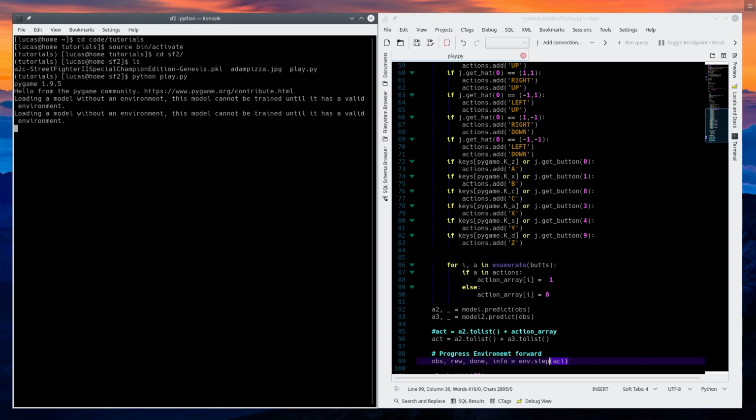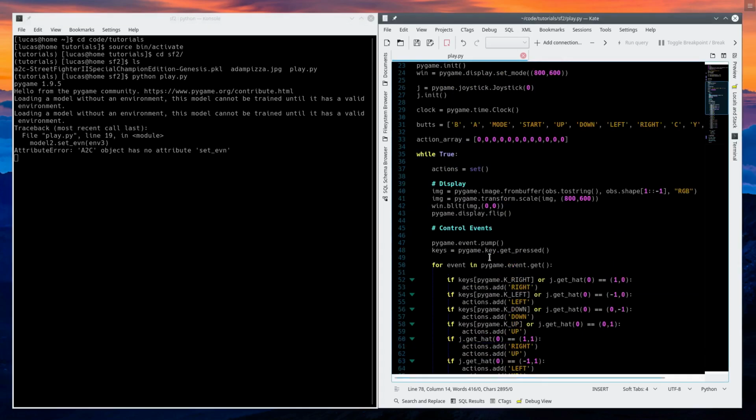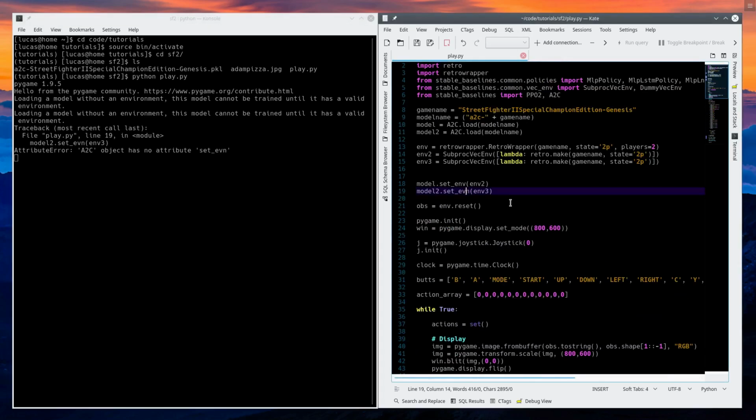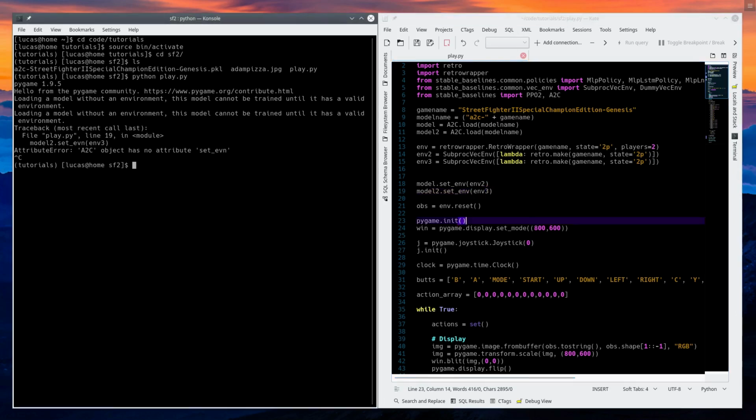So there you go. You see right here, it loaded the two different environments. Oops, what have I done? Oh my gosh, every time I spell that wrong. I don't know why I can't spell env. Let's try that again. Hello from the Pygame community. Okay, getting close. That's one.